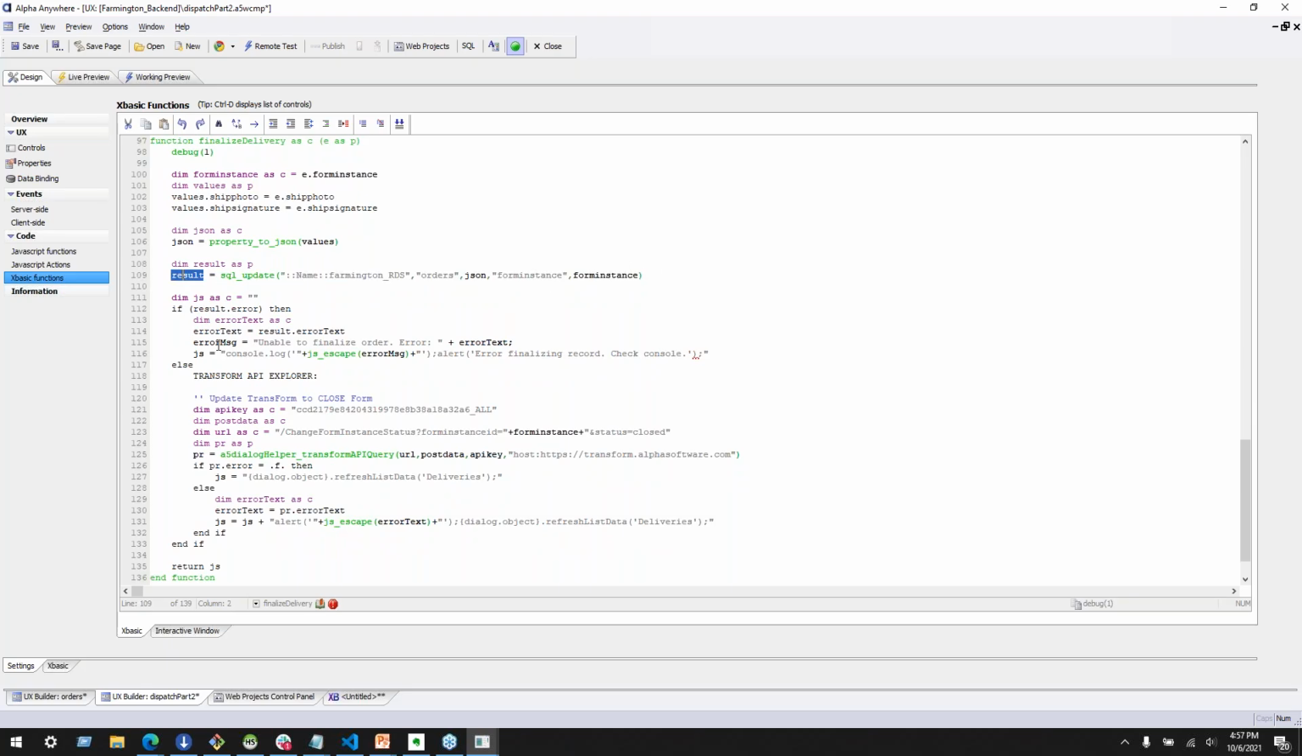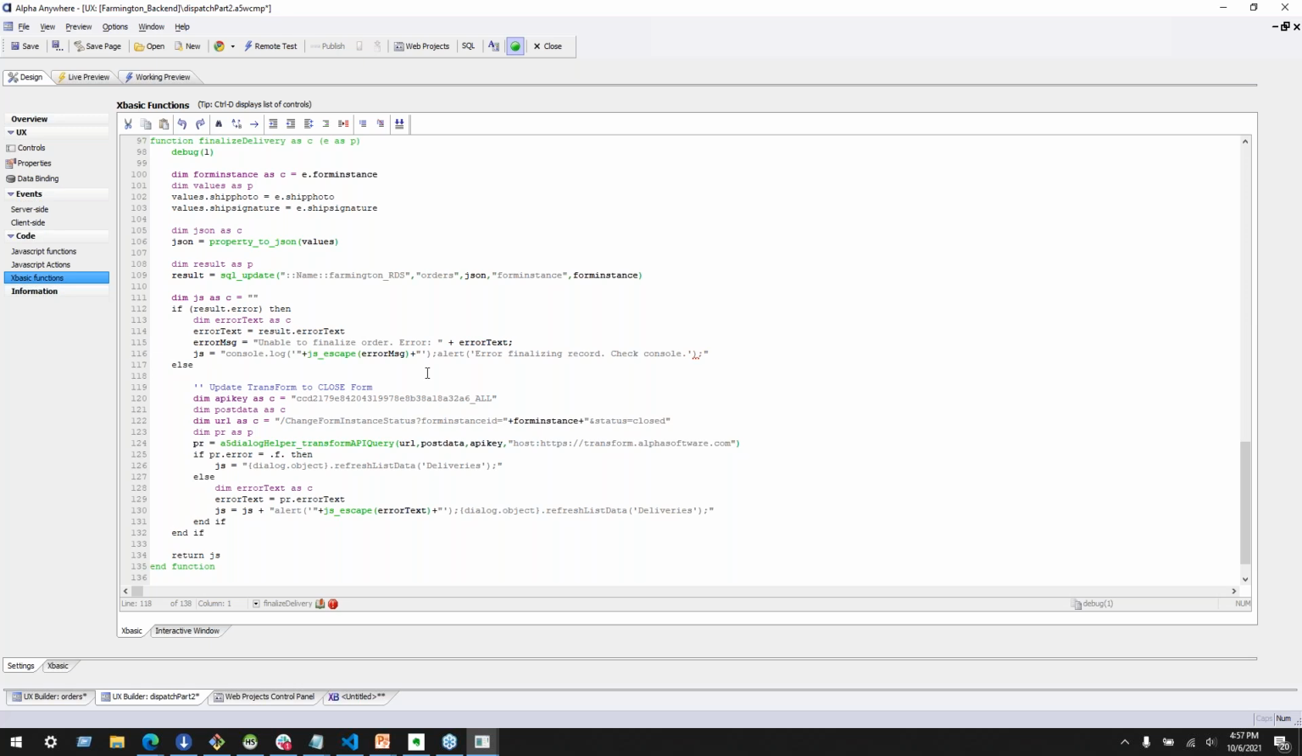If it doesn't succeed, you can get that information out of this error object that gets returned, which will tell you it failed. If it didn't fail, then we want to go back through our Transform API Explorer and update our transform form status, which using the API Explorer, you can find the code for that one. This lets you update a form instance's status. It takes 2 URL parameters. One is the form instance ID, and the other one is what status you want to set it to. And then it's the same Transform API query to post the data.